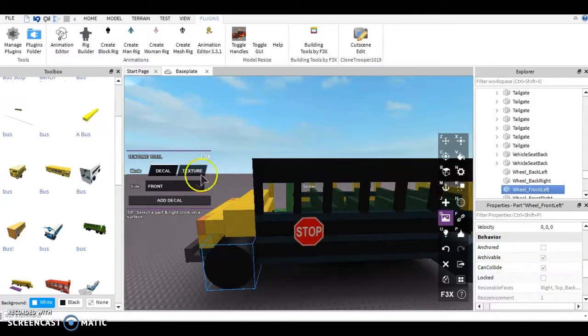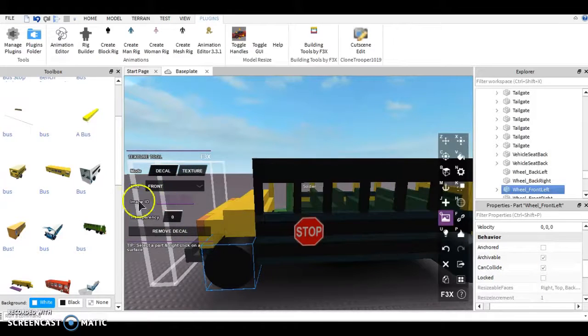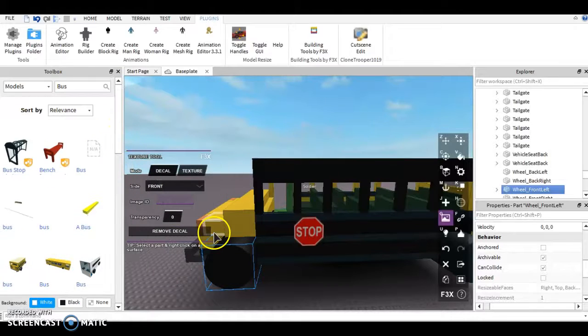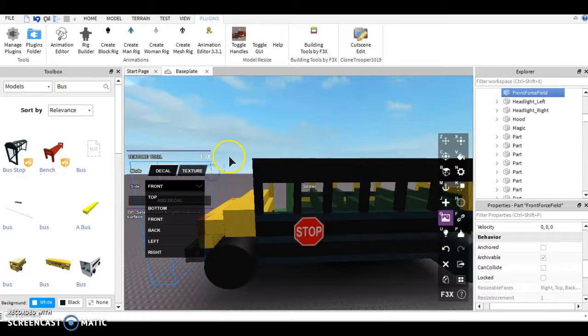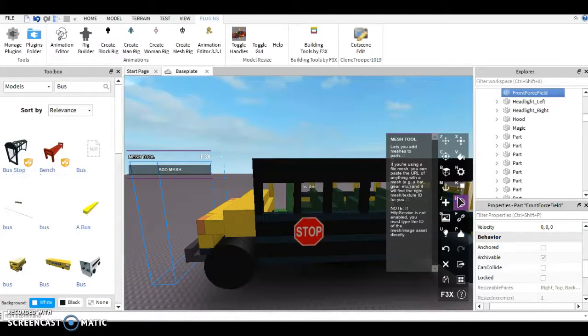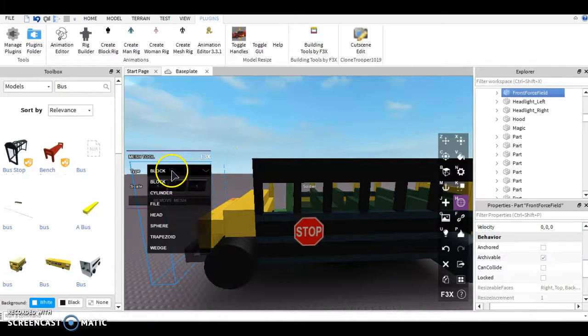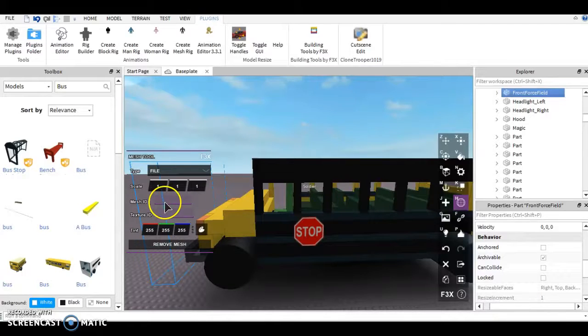Now the texture tool will let you add a decal. You are going to enter the image ID. I don't have an image ID right now, and you are going to have to change the transparency and what side it is. That's easy. So let's go into H. This will let you add a mesh. You have all this, or you could choose from a file. It's not really a file, it's just a file from Roblox.